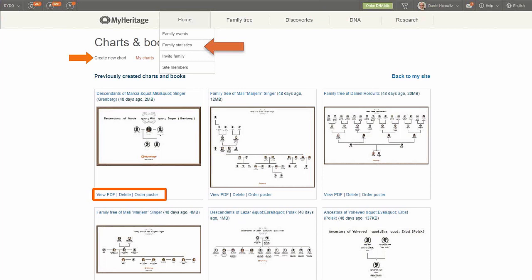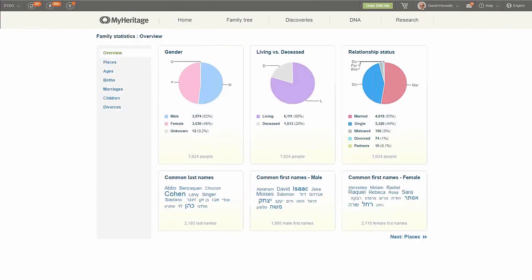How many of you use this statistics one? Yeah, it's very useful just to check curious issues or things about your family tree, like what is the ratio between males and females, living or deceased. Well, we all know that most of our relatives in our family tree are going to be dead, right? That's not surprising. But also relationships and common last names, first names in your tree.